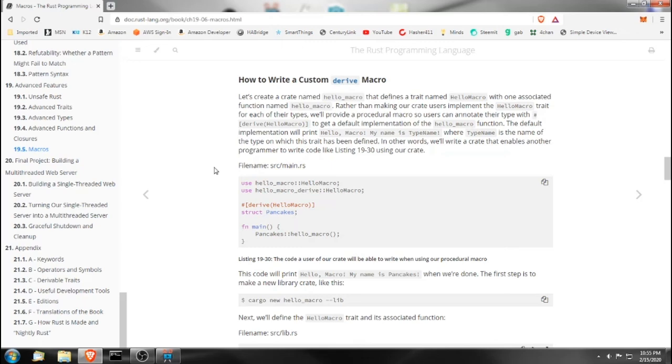Let's create a crate named hello_macro that defines a trait named HelloMacro with one associated function named hello_macro. Rather than making our crate users implement the HelloMacro trait for each of their types, we'll provide a procedural macro so users can annotate their type with #[derive(HelloMacro)] to get a default implementation of the hello_macro function.